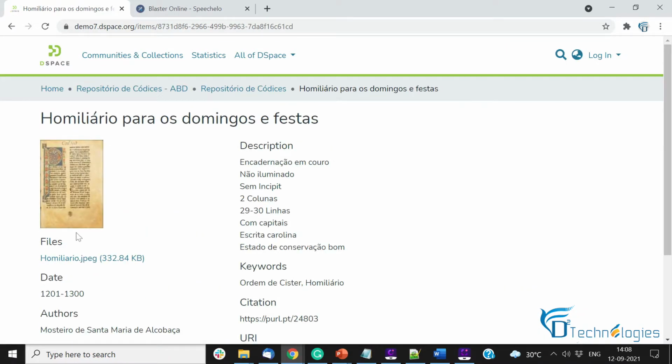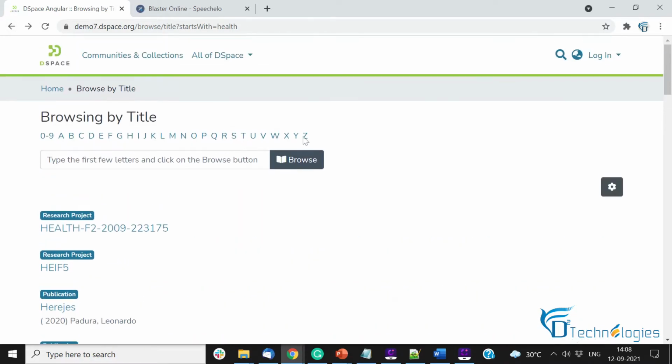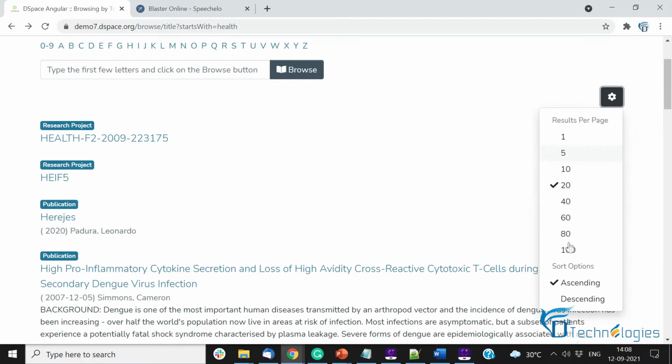Let us browse contents by issue date now. Users can adjust the contents view by selecting the number of items per page and sort order.